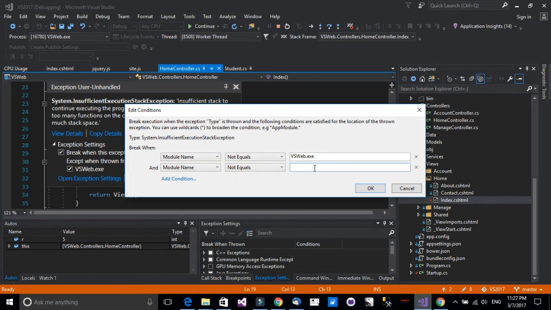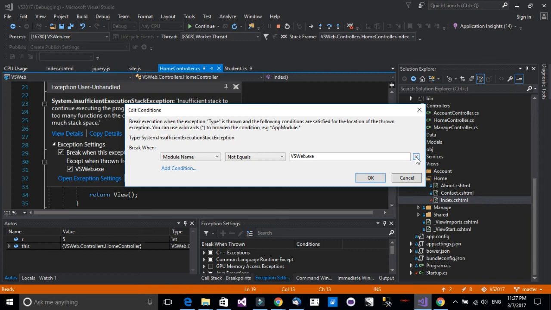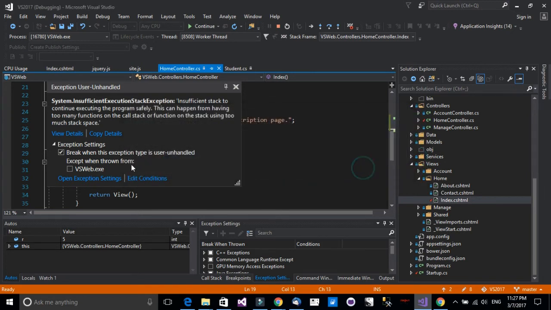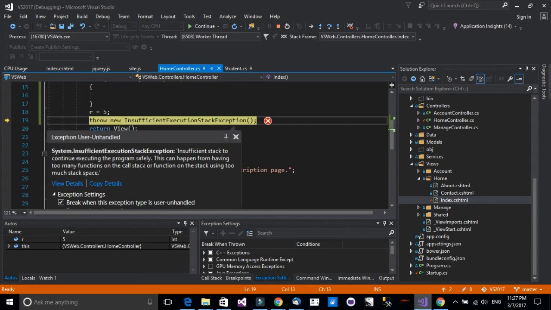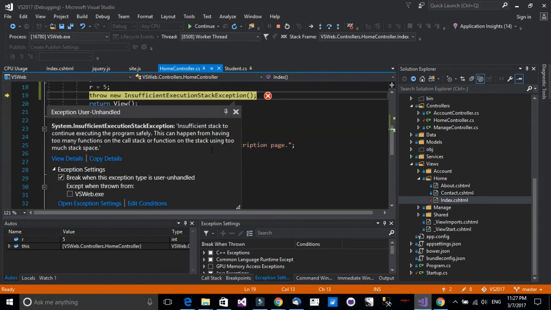So like you can say maybe student.dll. Okay, so you can add as many conditions as you want, and also handle them, like remove them. Okay, so it's okay, and the setting has gone off. That's some really nice and cool feature that you can use with the new exception helper.